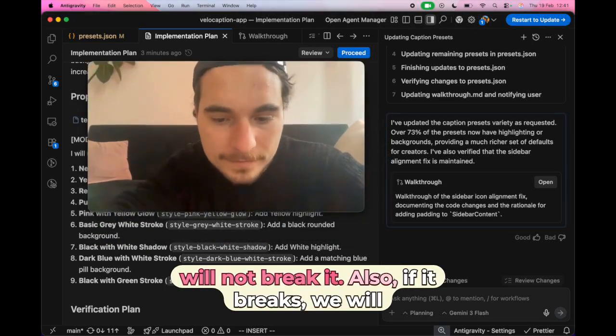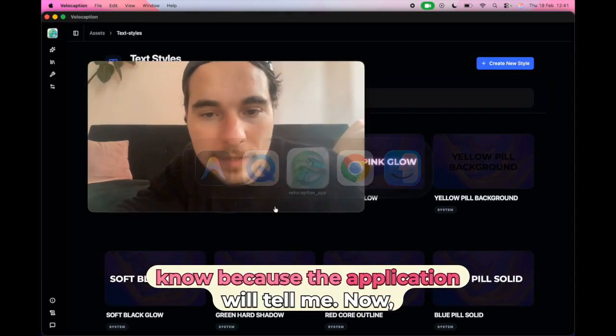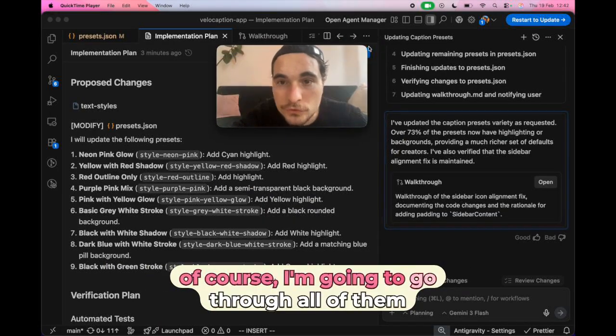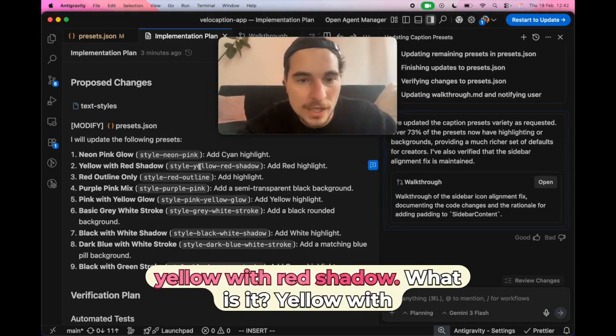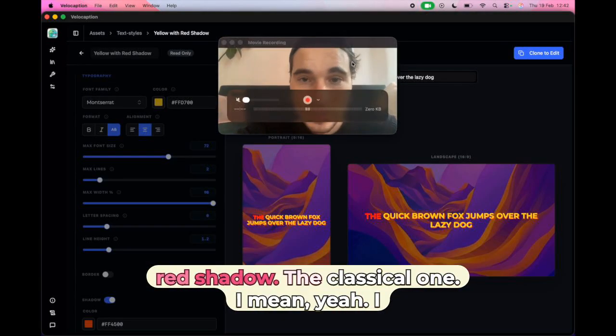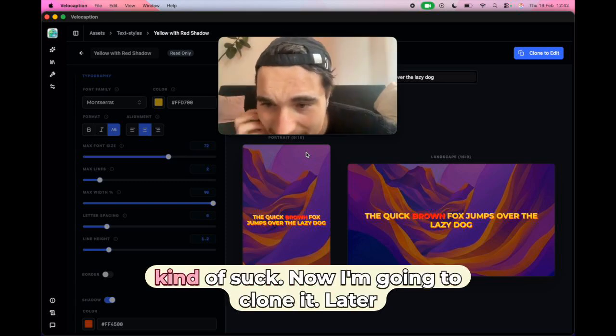I mean, it's just JSON. Cannot break it. Also, if it breaks, we will know because the application will tell me. Now, of course, I'm gonna go through all of them singularly before releasing, but let's pick yellow with red shadow, the classical one. And, I mean, yeah, it kind of sucks.